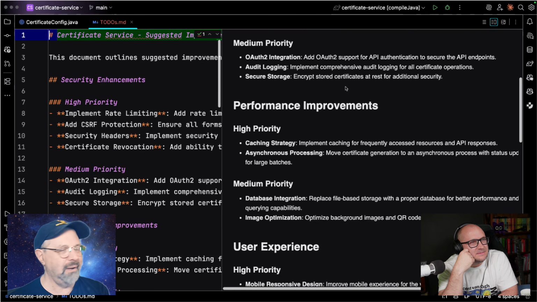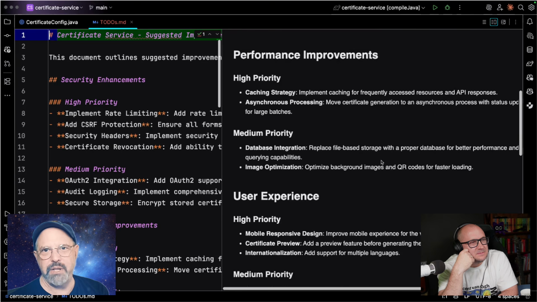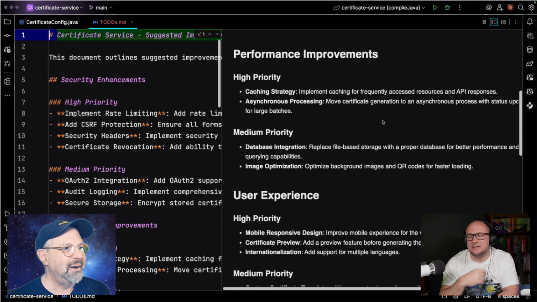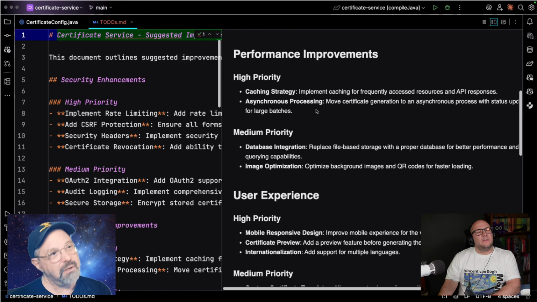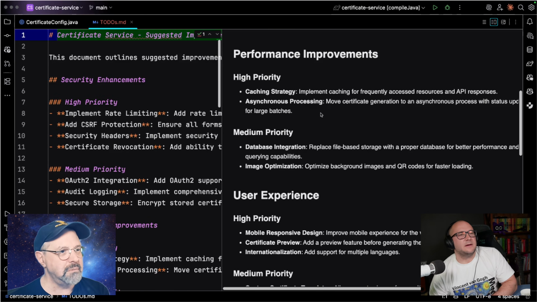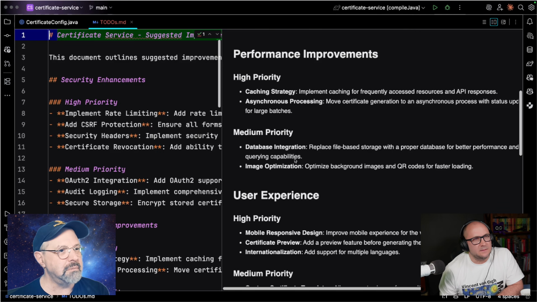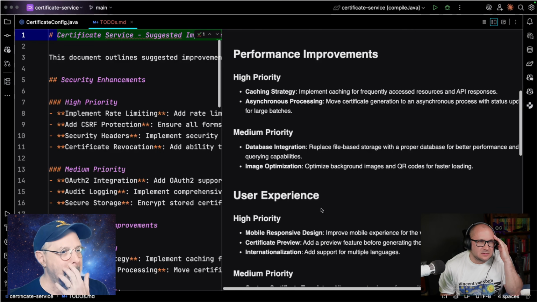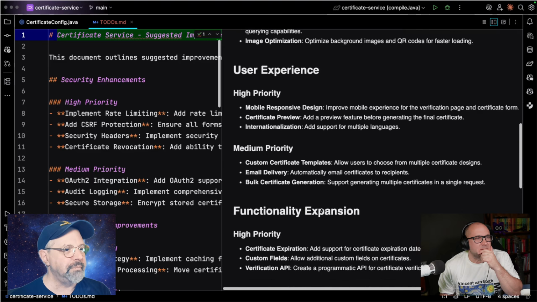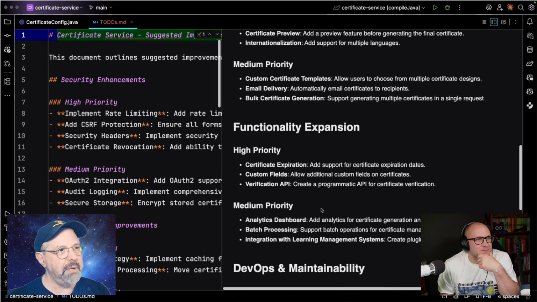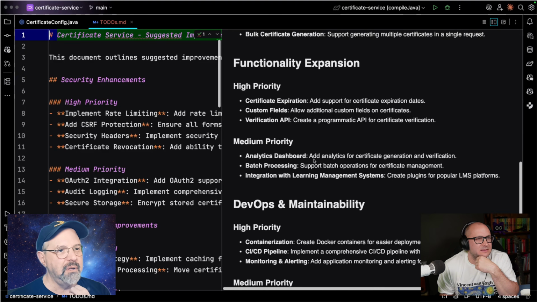Again, I don't care that anybody can read the certificate. Indeed, indeed. High priority caching. I actually like the idea of analytics dashboard. It feels like something sensible. But maybe there's something else. There it is under medium priority. Add analytics for certificate generation and verification.